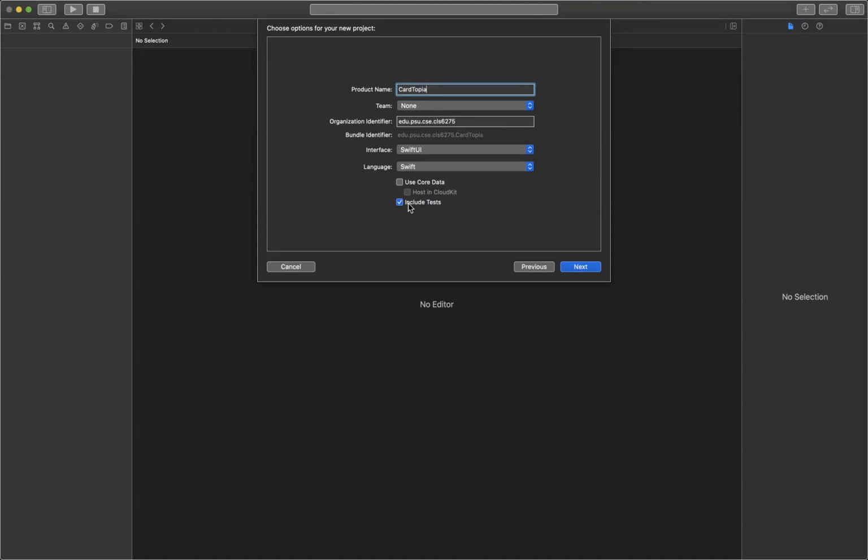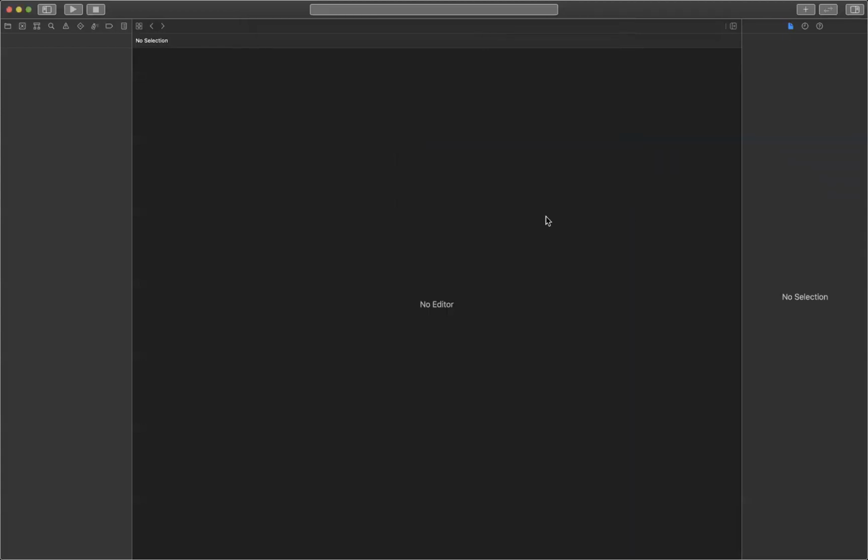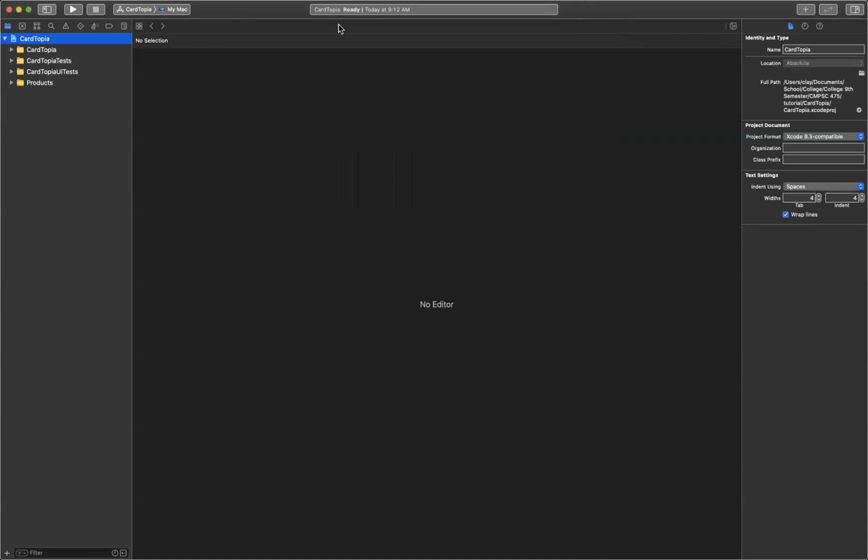You can include tests. We don't really need it. Core Data you don't need, but you're gonna want the team. You don't care about organization identifier, it's fine. You can leave it as whatever it is. SwiftUI, that's what you want, and language is Swift. We're gonna hit next. This is a good place to put it. We're not gonna worry about Git, but you can initialize Git.